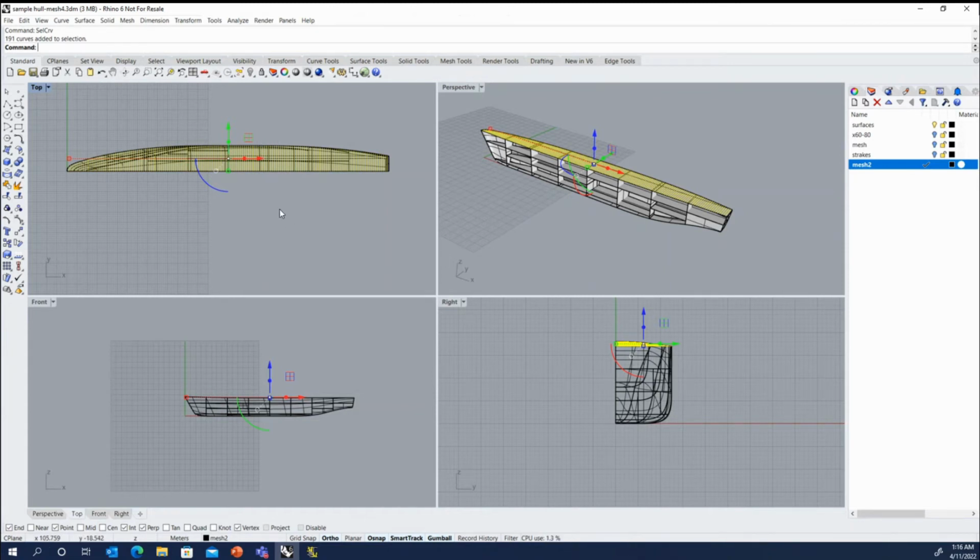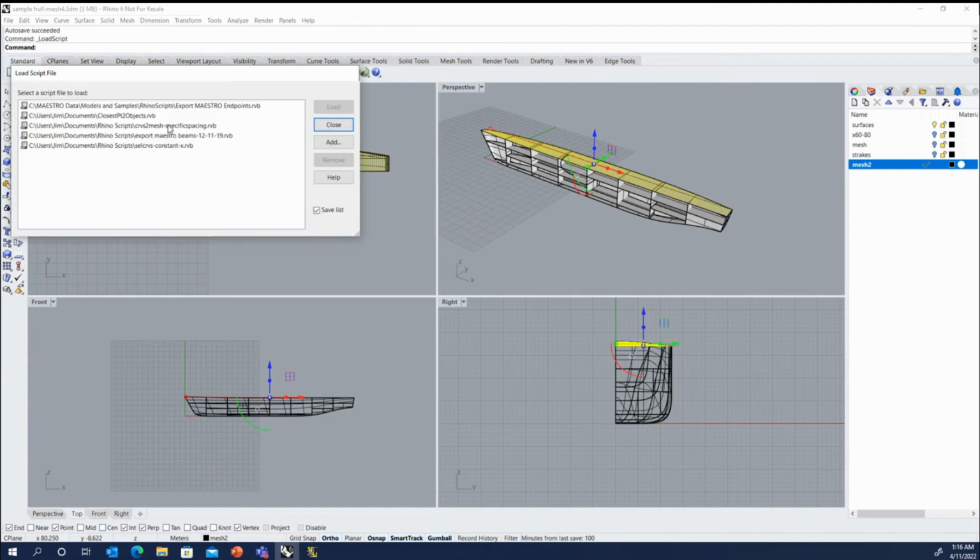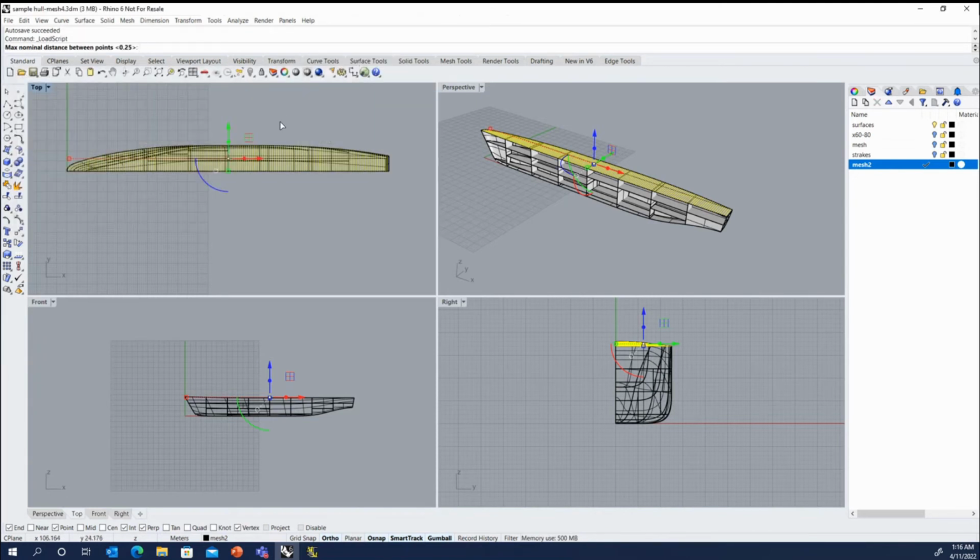So let's go ahead and run that script. We'll do load curves to mesh spacing. And we'll keep the 10% tolerance. And you'll just watch, it'll take a few seconds as it creates all the points along these curves. It's basically pre-processing the curves right now.